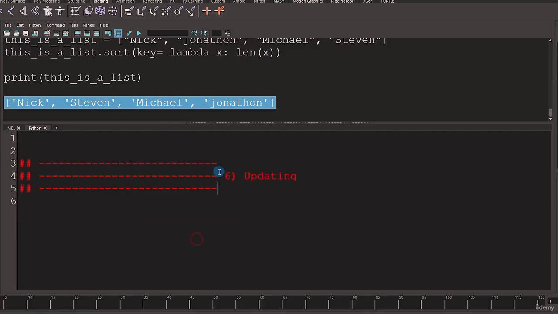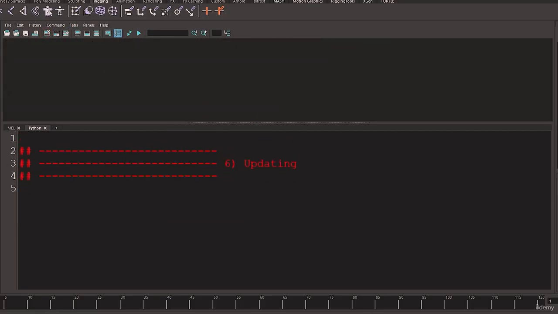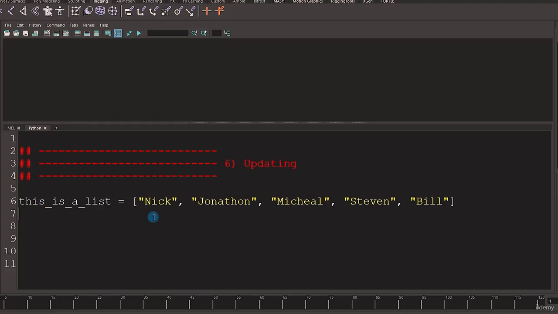Okay, so let's move on to updating our lists. Let's clean out our output window. So unlike strings, lists are mutable, meaning that we can select an item at a specific index and set it to mean something different. So let's bring in our list again. So Nick, Jonathan, Michael, Stephen, Bill.